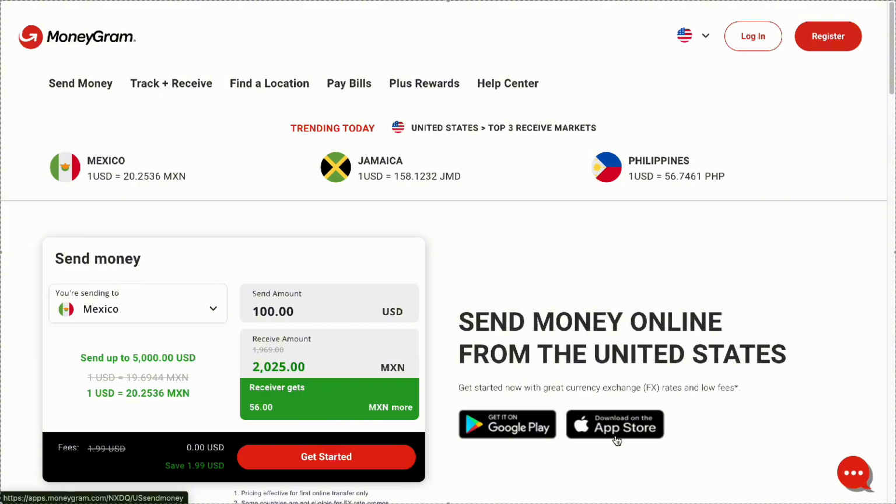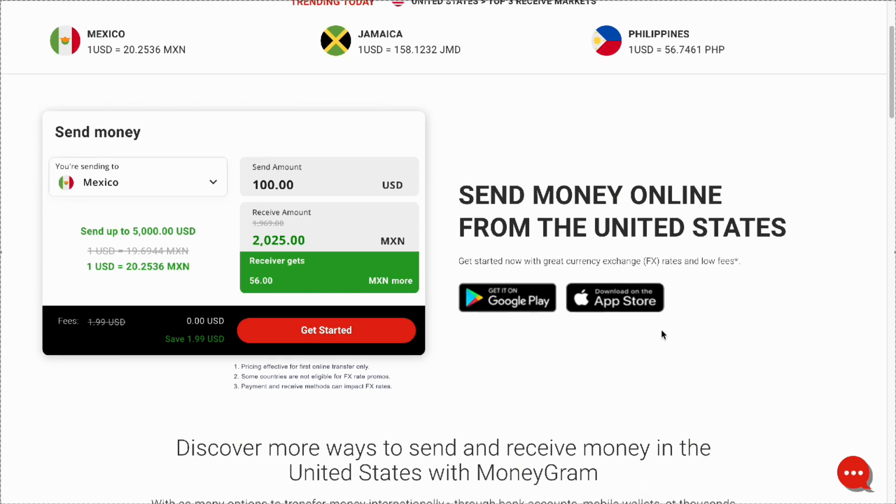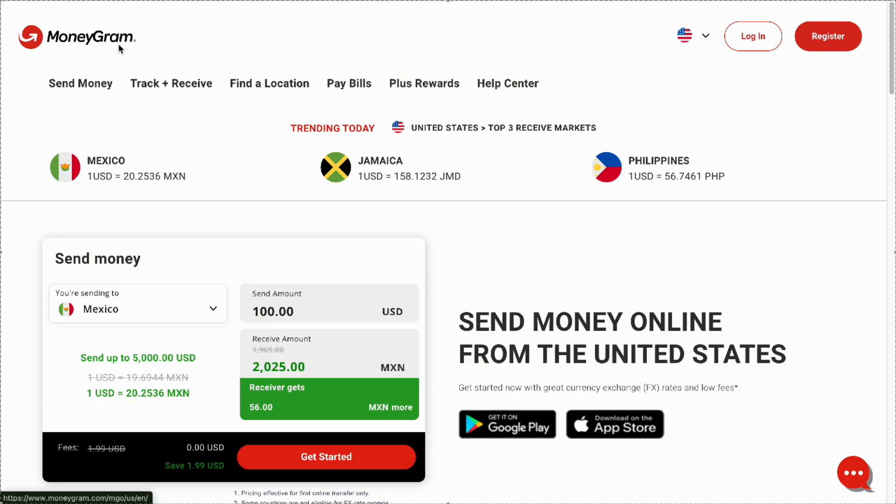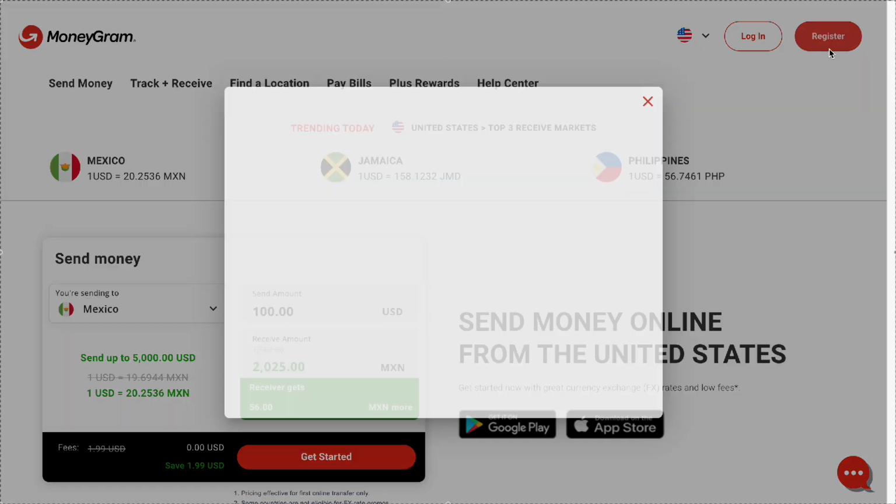Setting up your MoneyGram account is easier than ever. So all you have to do is download the applications right here in the App Store or your Google Play Store, or just go to the website itself and then you'll have to register.